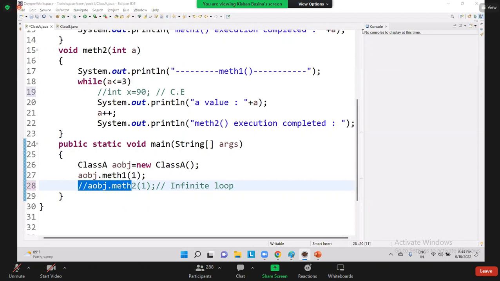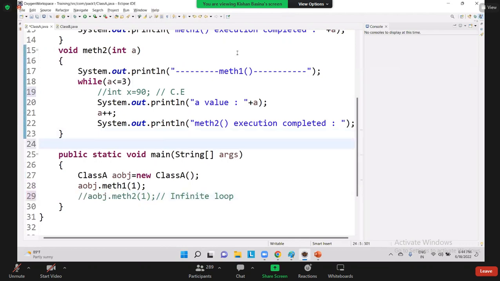Is it clear, guys, for everyone? Online students, kindly please respond. Method 2, is it clear for everyone? Guys, come on. Yeah, that is great. Very good.